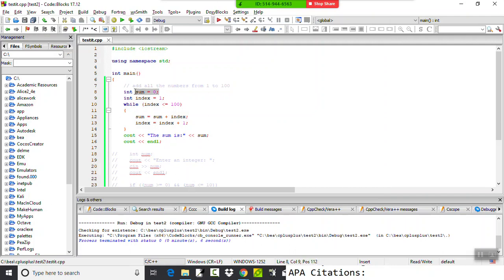Well, initially the sum is what keeps track of our sum of numbers. The index is what we're increasing it by. That's what they're referring to. And I'll check while index is less than or equal to 100. It is initially because it's just equal to 1. Comes down here, it takes the old value of sum, which is 0, and adds 1 to it. 0 plus 1 is 1. And then increases index by 1.